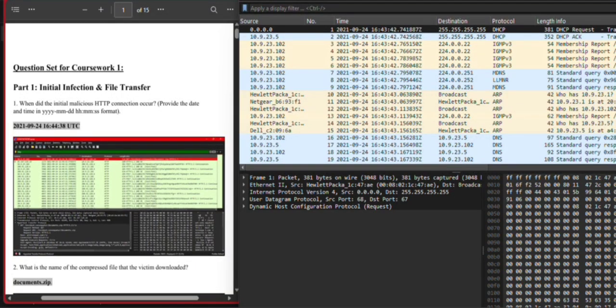Hi everyone, today I'm going to present the question set for coursework 1. Part 1 covers the initial infection and the file transfer. For the first question, when did the initial malicious HTTP connection occur?